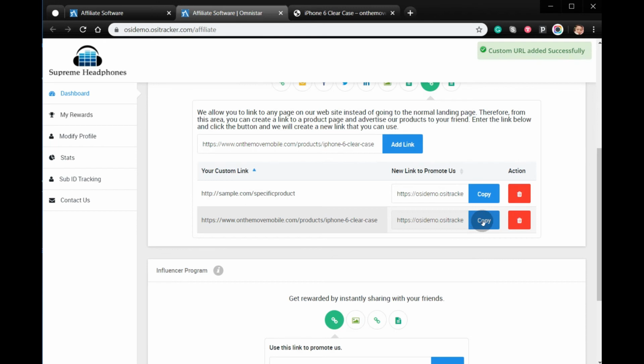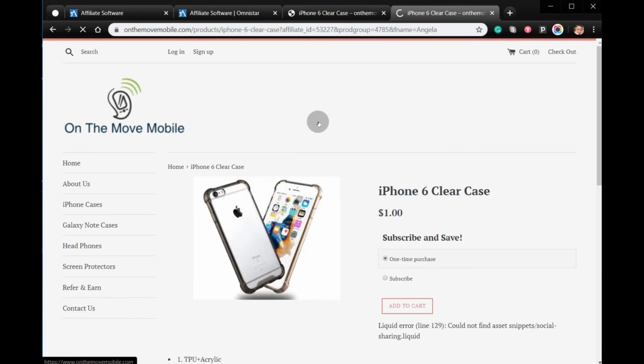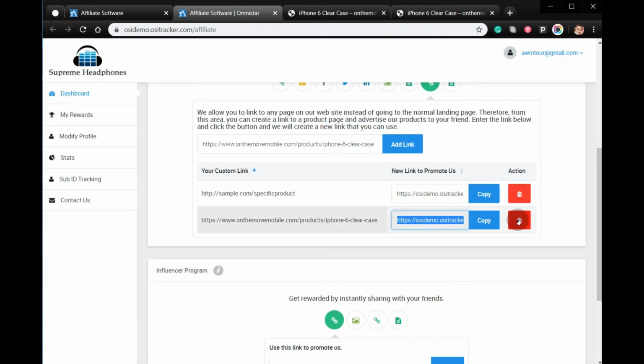Once the affiliate copied this link and pasted it to a different browser, they will be routed to this page directly. You also have the option to delete this link.